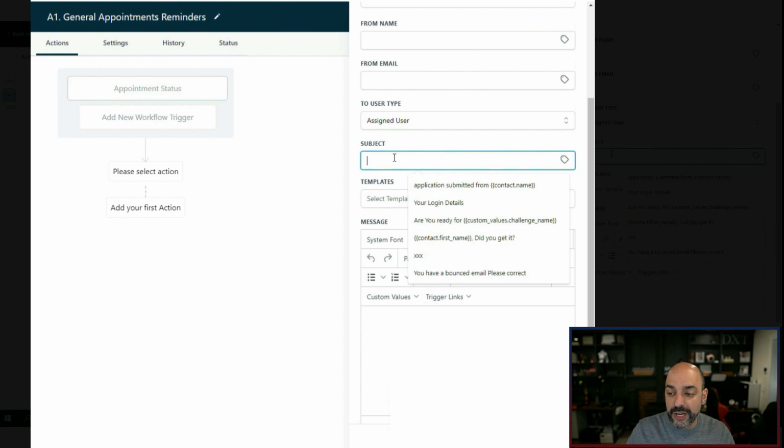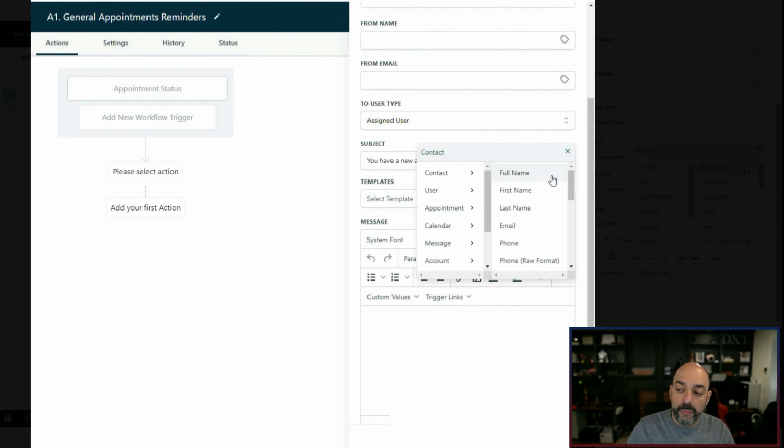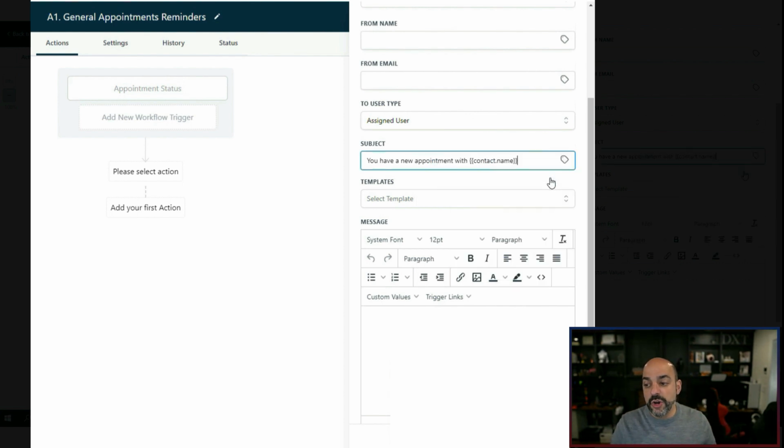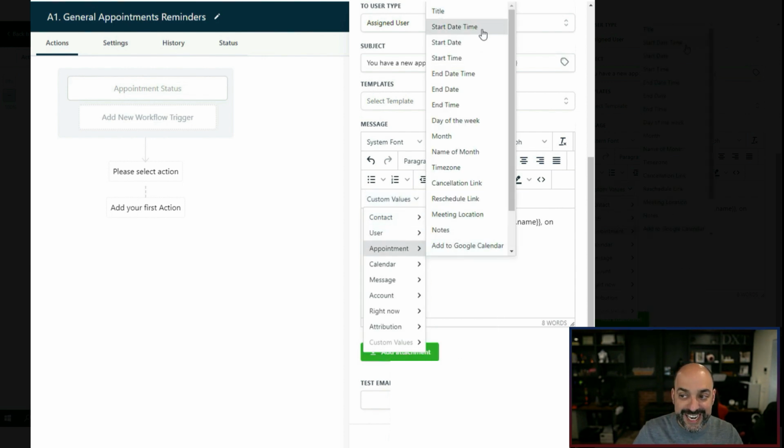So I come over here under the subject. You have a new appointment with, and these little tags right here will help push the values in. So this is the contact's full name, and I'm going to use custom values as I build out my email. I usually just copy here, Control C. You have an appointment with contact name, like Nuno Tavares, starting on, and then I bring over custom values, appointment start date and time.